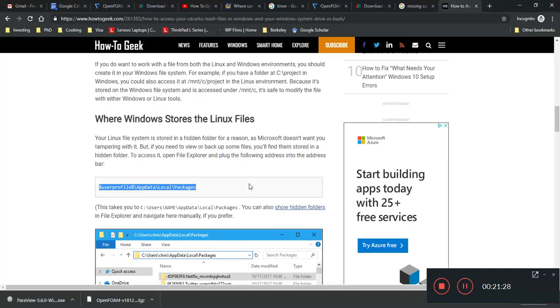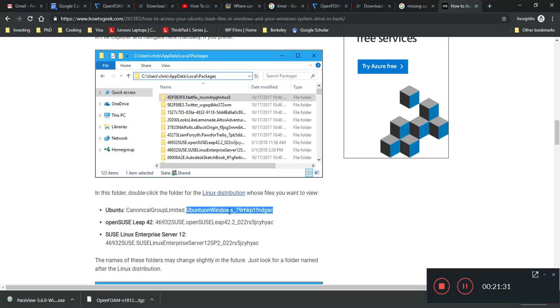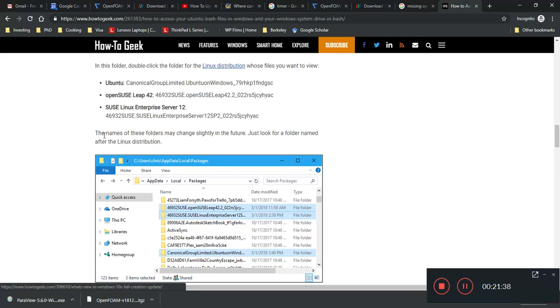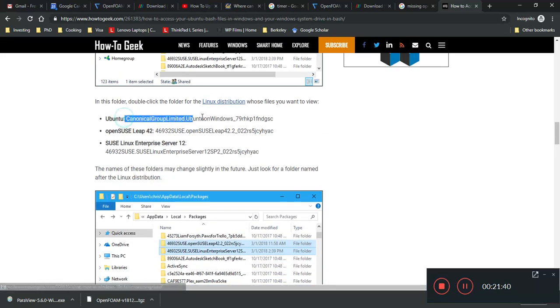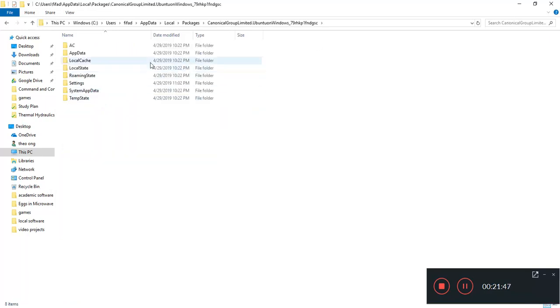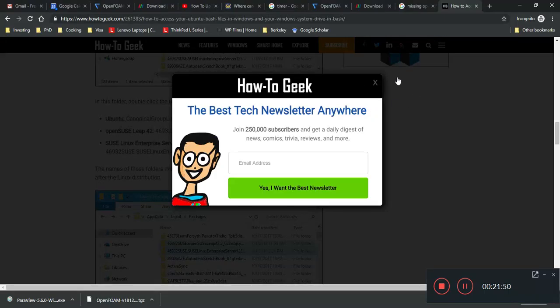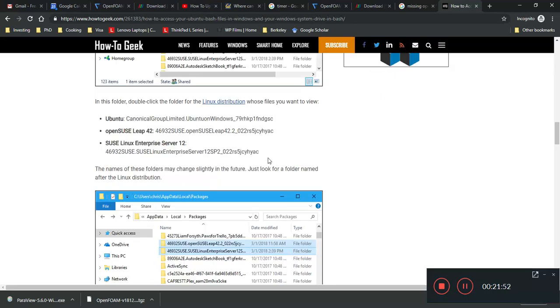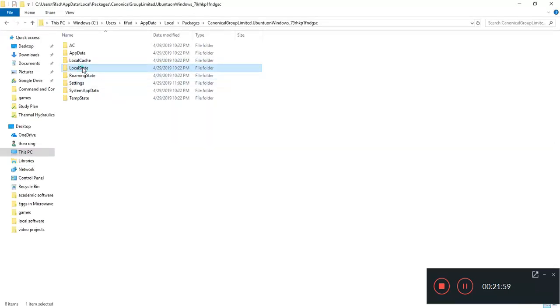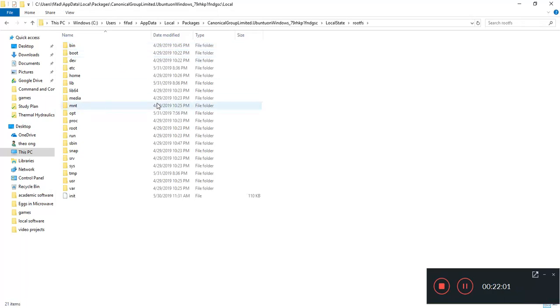Next thing you need to do is to go to Ubuntu. So okay, let's see where it is. Canonical Group. Okay, so look for Canonical Group. So we are installing Ubuntu. Okay, so after that we go to the LocalState folder and then rootfs. Then here we are.